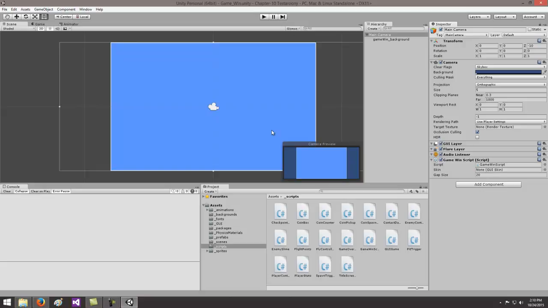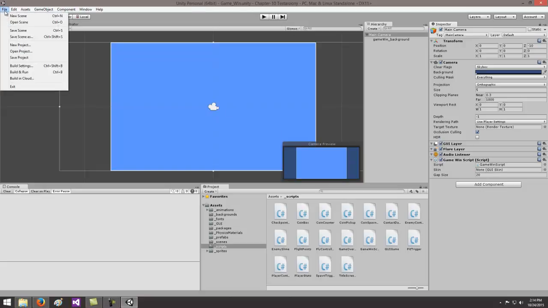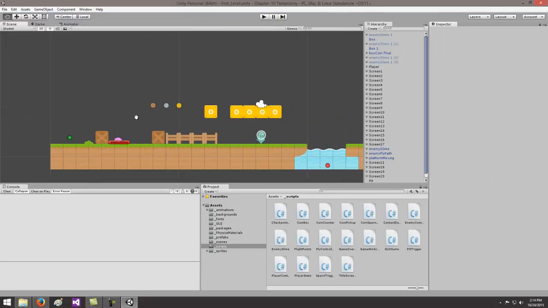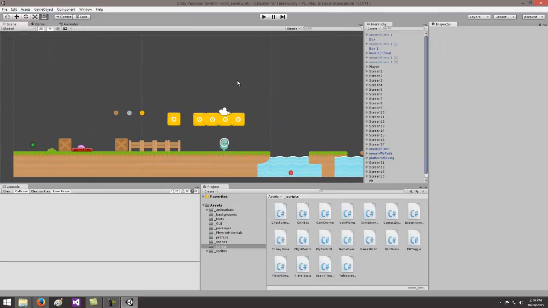Alright, so open scene 10. So did we save that? Yeah, so the name is still here, so we're good. So File, open scene, and we want to open our main scene, which is the first level. And I'm going to move that over there.